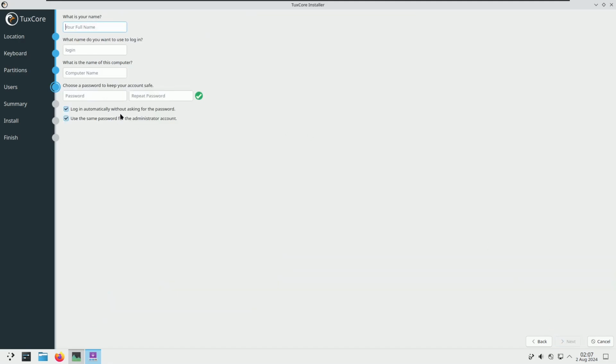So here is the user account creation. Again, the same thing is in almost every operating system. There is nothing complicated in the account creation. So let me put some random things here. What is your name? I'm going to put it like 9to5 Linux. What name do you want to use to log in?